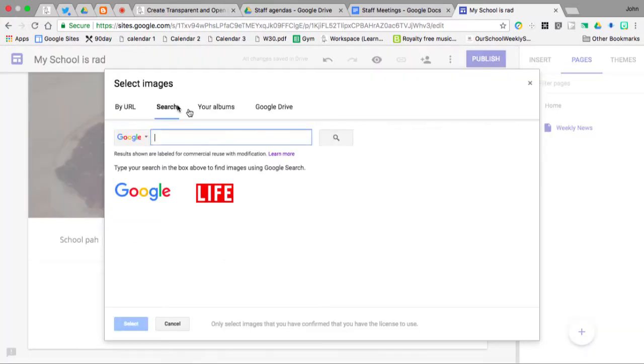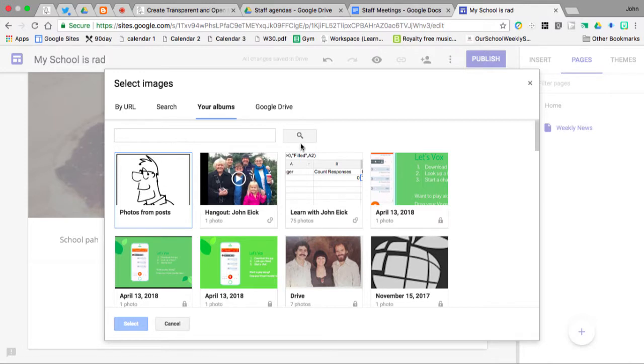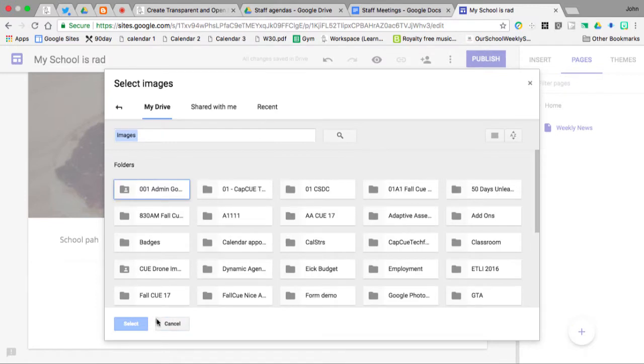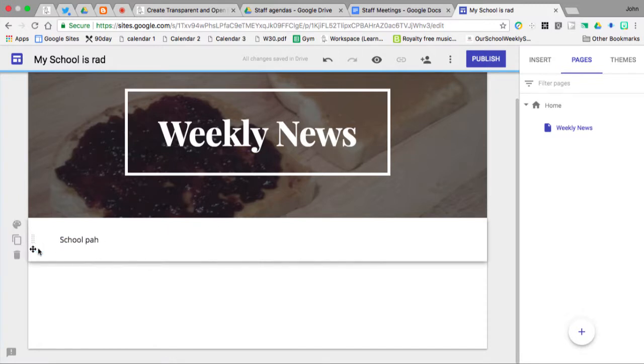You can either search the web, or you can upload it right from your own drive. In my albums, right? You go in there and upload a picture. There's a picture of my family, super cute. So you pull it in from your Google Drive, right? I thought I could upload. No, that's not what I want to do. Insert.